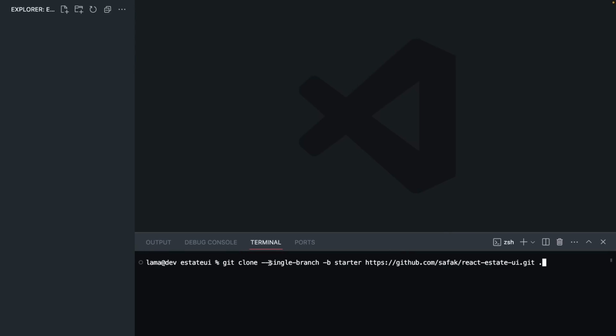In this case, you don't have to write single branch. You can directly say git clone your URL and dot. So I'm gonna enter.